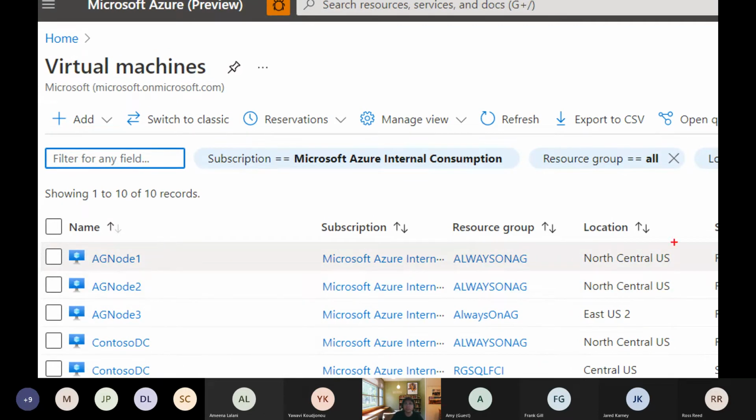Hope you can see it. Node 1 is in North Central; node 2 is basically in the same data center, so it's North Central US. We call it a region, right? Node 3 is meant for disaster recovery, so it's in a different region in Azure. They are part of the same resource group, not availability group, but resource group. A resource group is more like a container that houses all the Azure resources together, a logical entity.